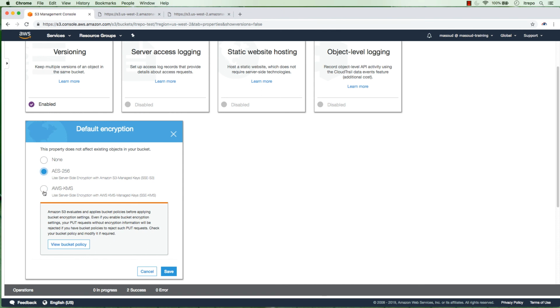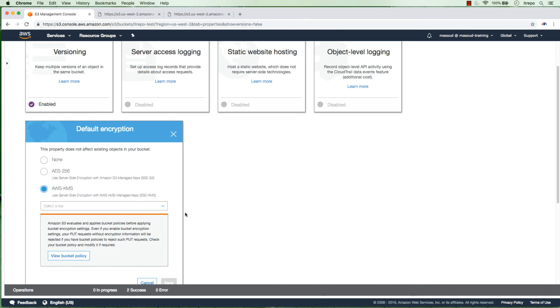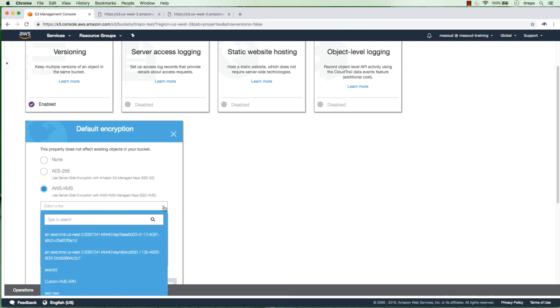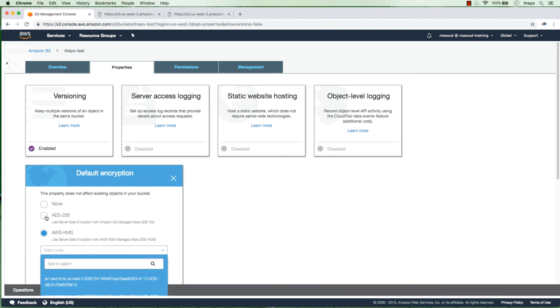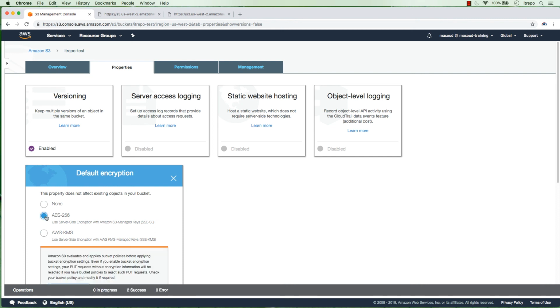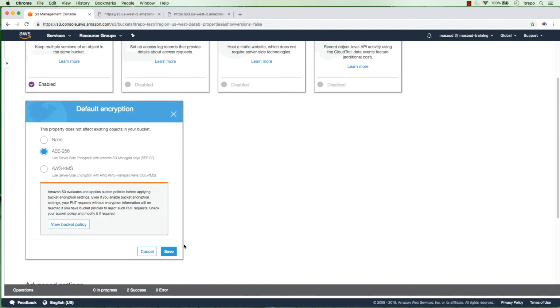If you go with AWS KMS, then we have to create keys for these encryptions. I have a bunch of keys here that I created before, but I'm not going to use them for the purpose of this demo. So we need a key for encryption, and we can use the S3 key, or we can use our own keys. Right now, let's use AES 256, and I'm going to hit save.